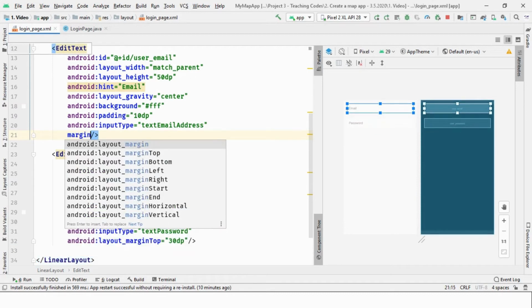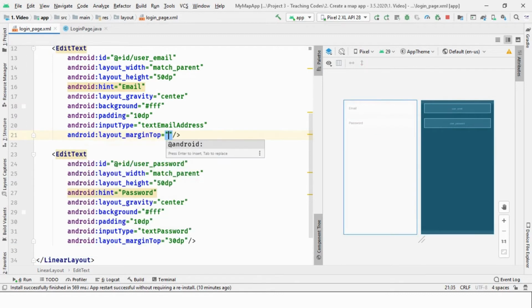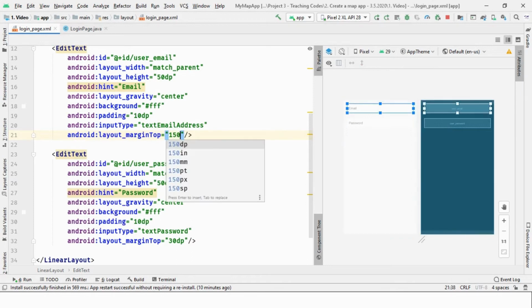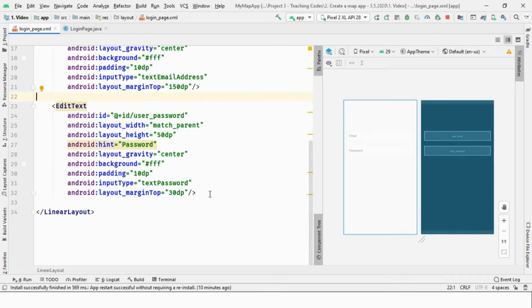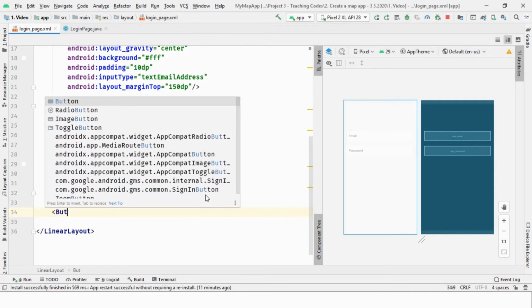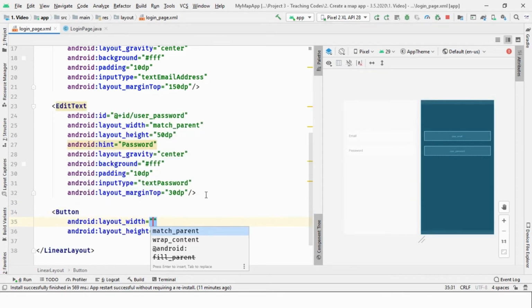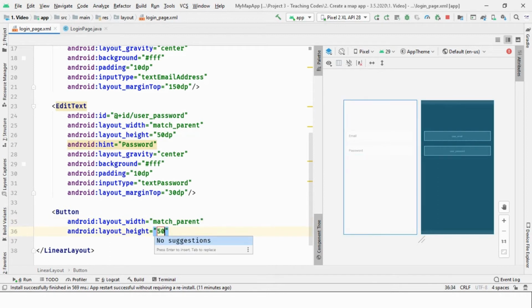Just go back to your email one, write down a margin top 150 dp. And that will drag the whole edit text down. That works. Now we need a button as a login button. It will be width match parent and height will be 50 dp. That works. Forward slash.